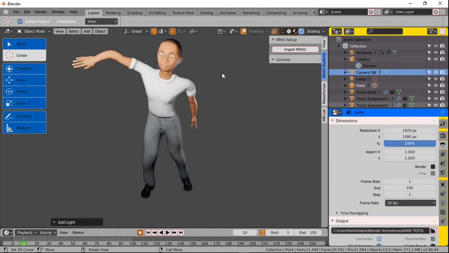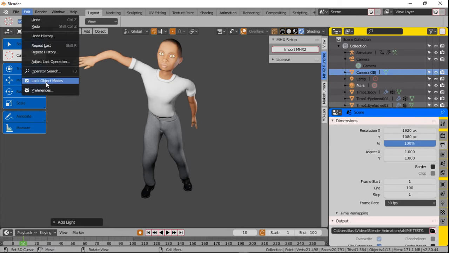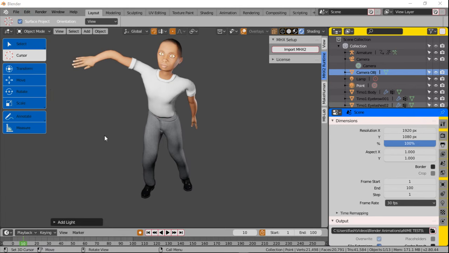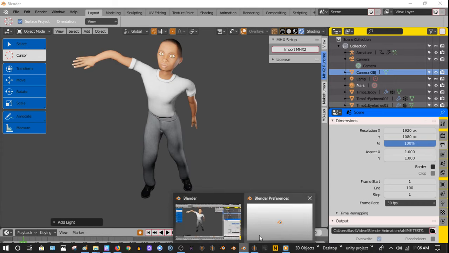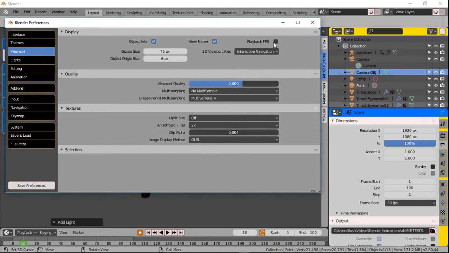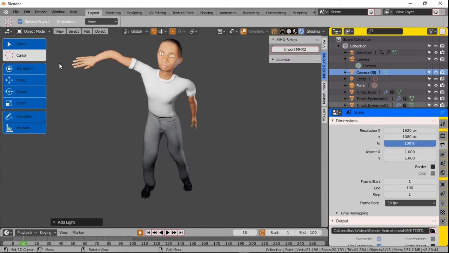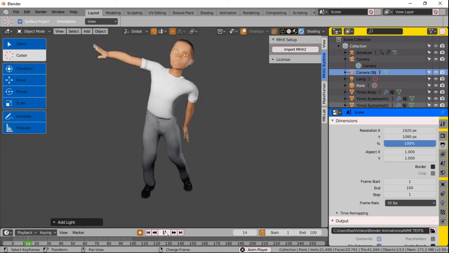It's not really showing the exact frame rate. I don't think it is. I think probably because I have the preferences set up differently. Let's go to the preferences real quick. Go down here, check out the Blender preferences, and hit the playback. That's why the playback wasn't selected. So I select the playback, and now let's play it.